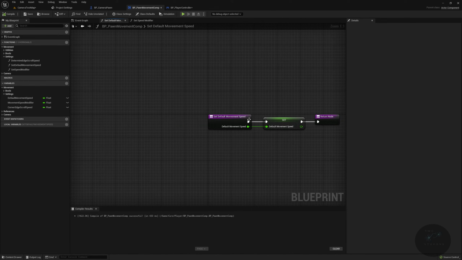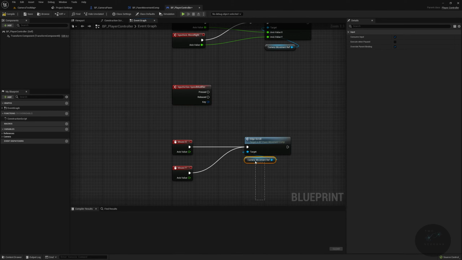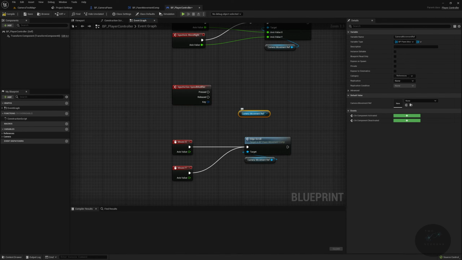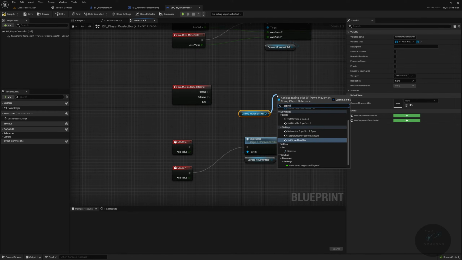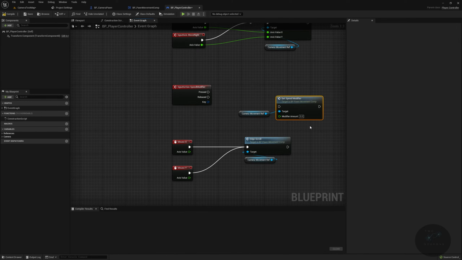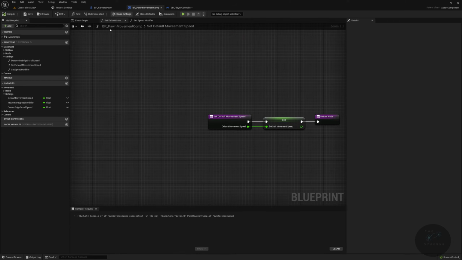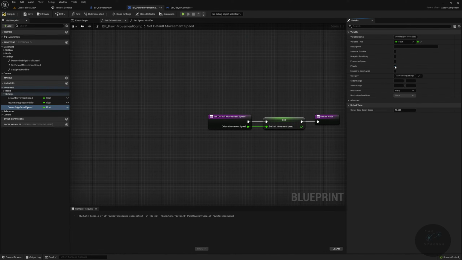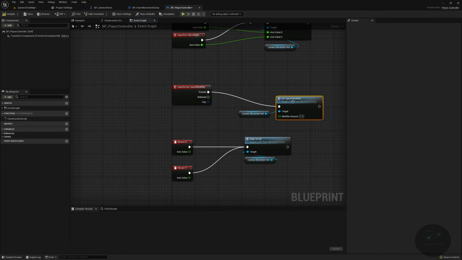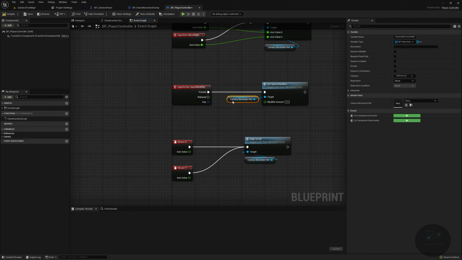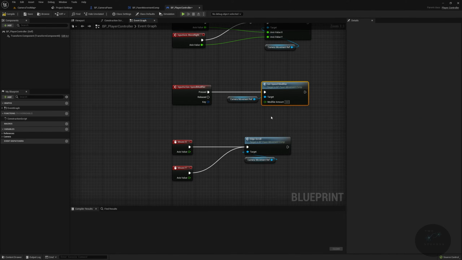I just want to see what I've named, put the right one in there, and I'm going to leave that as is. Back to the player controller. Let's duplicate this with Control D. And then we will do set movement speed modifier. Now I'm going to go back to the component really quickly, and I'm going to mark that as private just so we don't have access to it elsewhere. All right, I'm going to plug that into the pressed, and I'm going to plug this into the released.